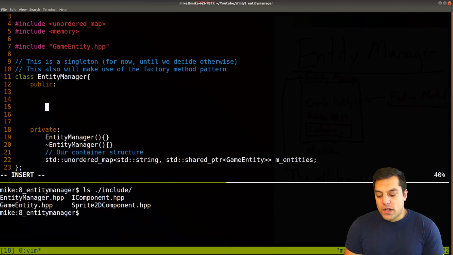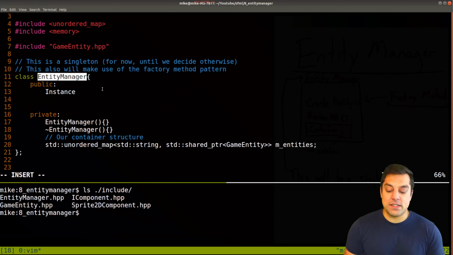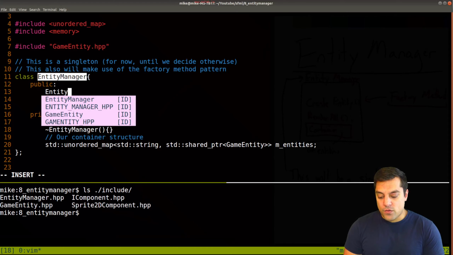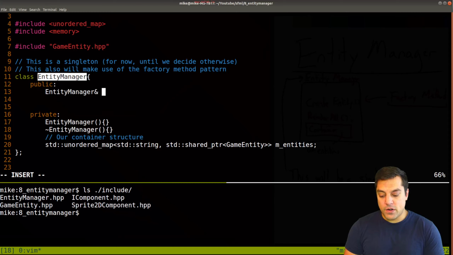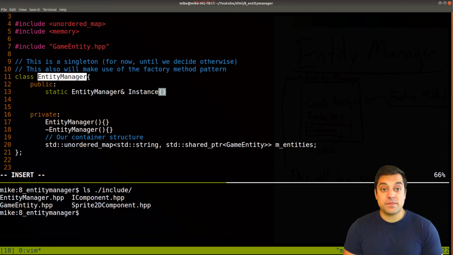Okay, so what we're going to want to do now is actually instantiate an instance of our entity manager. And typically in a singleton type of pattern, the way that we do this is we create some sort of instance function that will retrieve the one single instance of our entity manager. So let me go ahead and write this function here. It's going to return a reference to the one and only entity manager that exists. And I'm just going to call this instance. And because this is a singleton class, we're going to make this a static function here, and that's it.